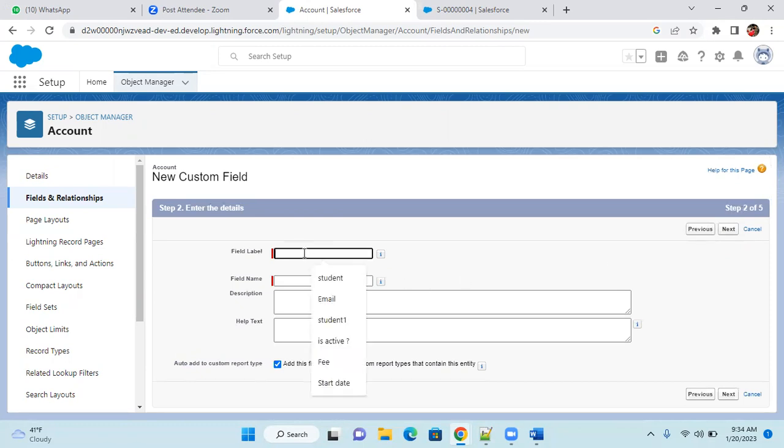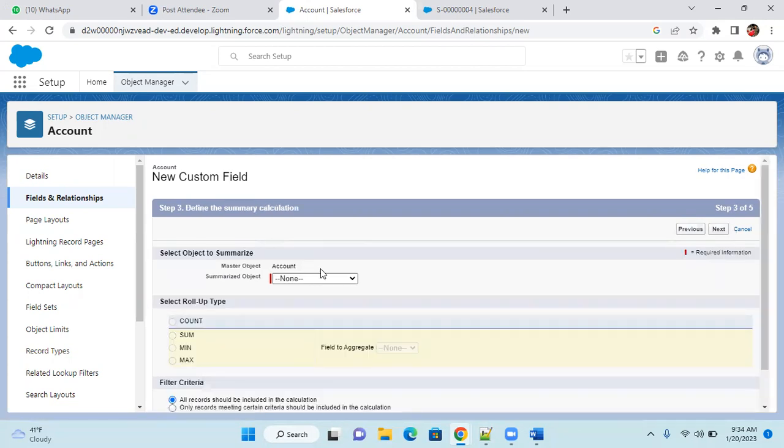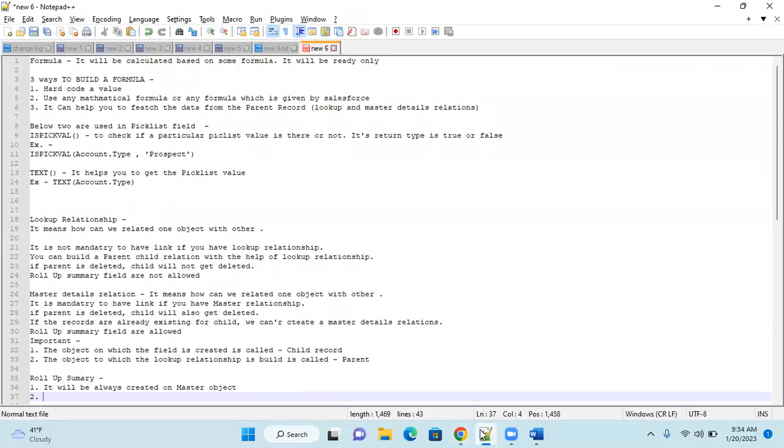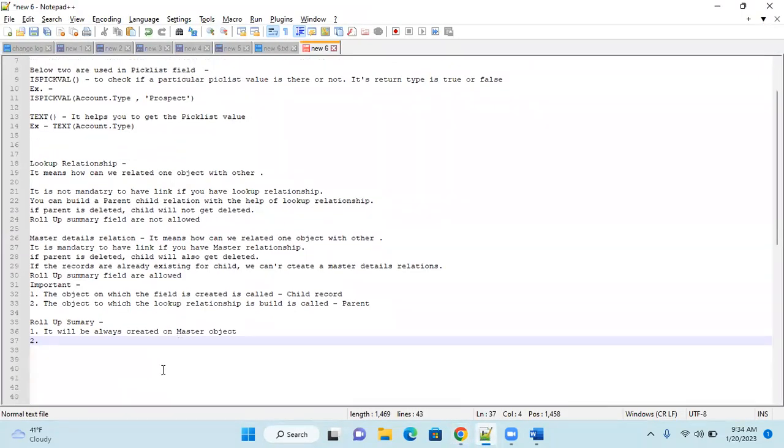And here I will say number of student, if I want to show that. I click next. You just have to give a name. Now this is a special field. I'll teach you everything on this. So master detail, roll up summary has 4 key features.